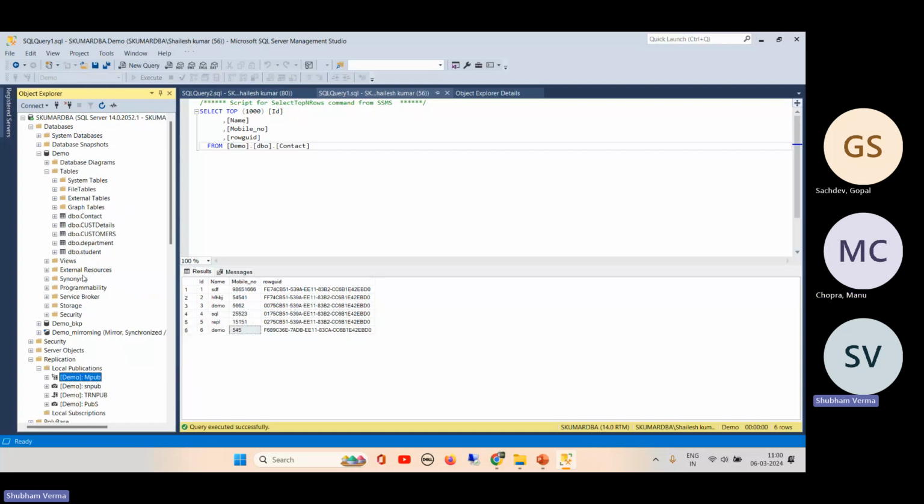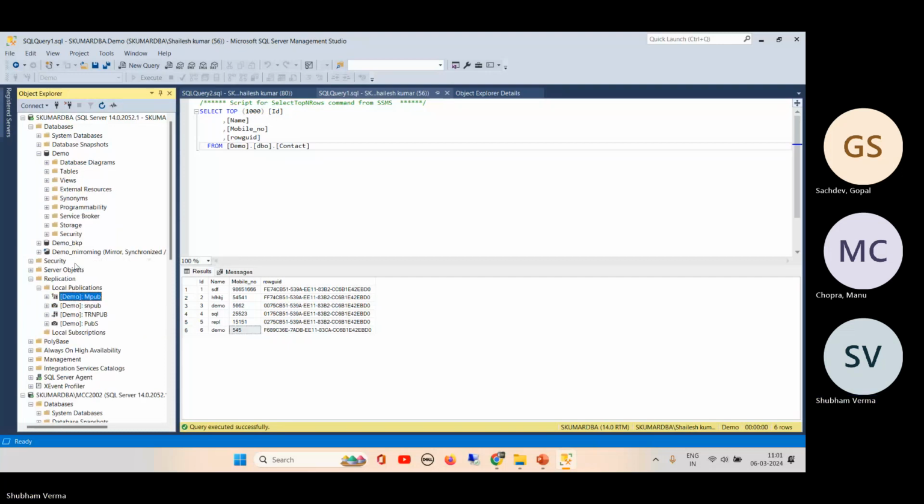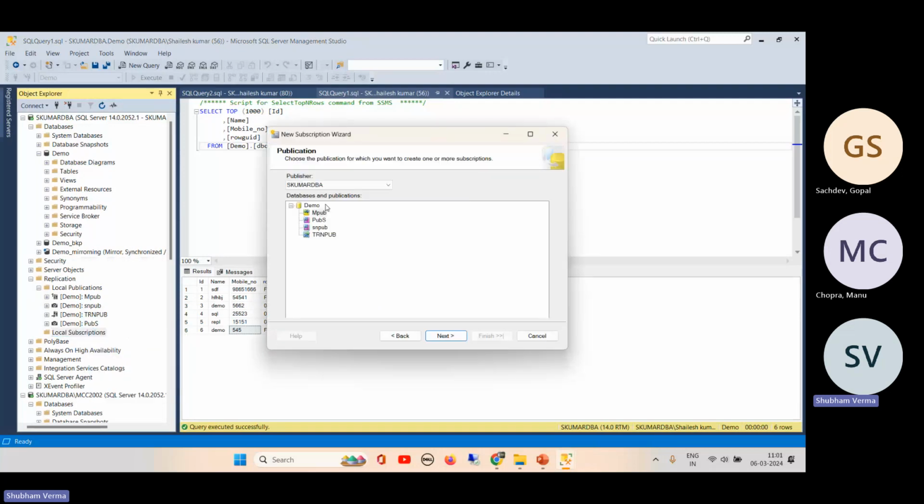We just go to the subscriber here, and there is no need to set up the publisher again. We are going to use that publisher from here. We have a publisher, this one, and then we can go to the subscriber and use that publisher here.